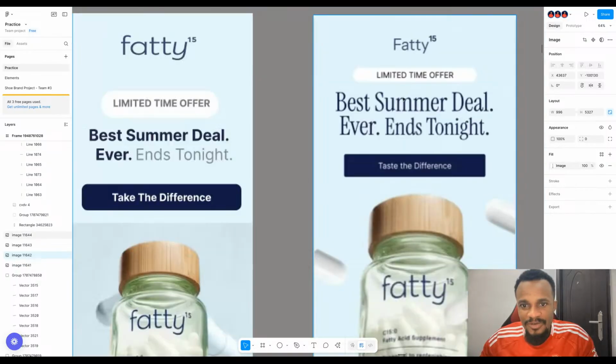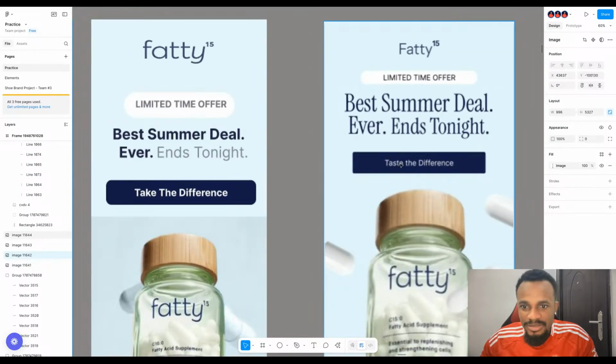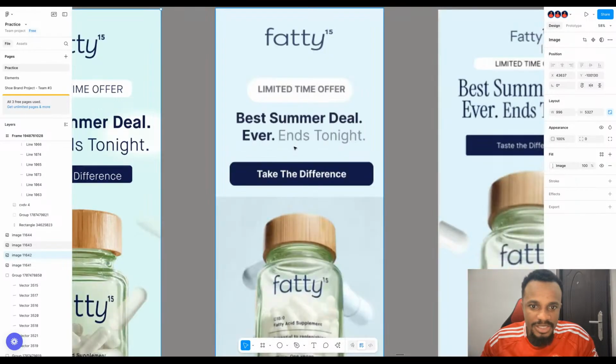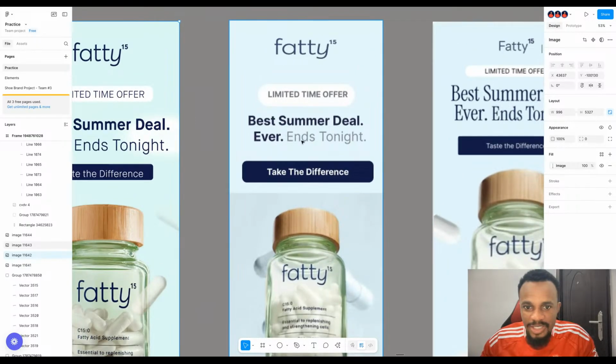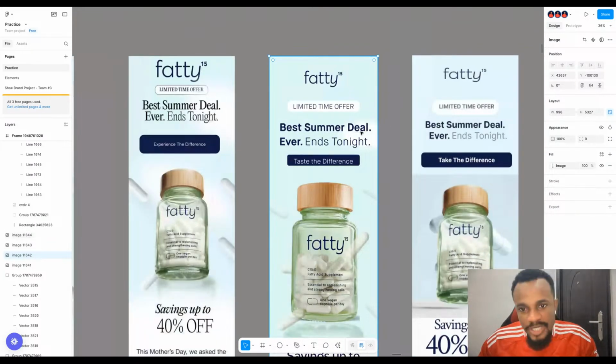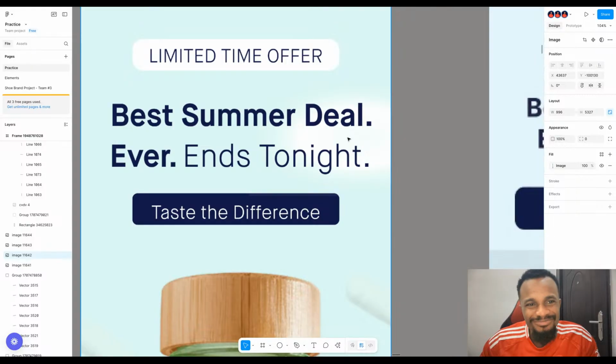Limited time offer, best summer deal, ends tonight. Yeah, you try to create something. This is still good. This is one of the, yeah, this is contrast in color. So we have contrast in color, we have contrast in shape. And you tried here with this, but it wasn't big enough.